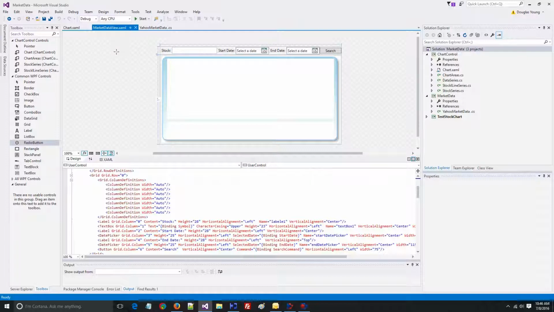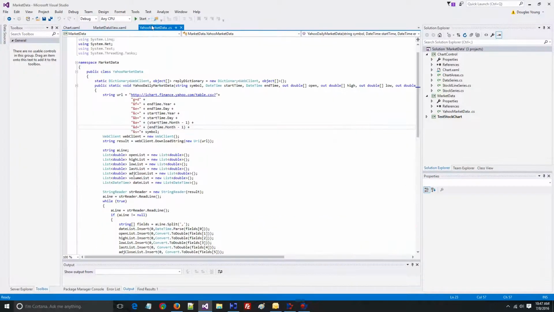And when you design it, you don't have to worry about the backend applications, because all the controls can be data binded to the application at runtime. And in the source code, there's also Yahoo Daily Market Data. This function takes a symbol, start time and end time, and returns the market data. It goes to Yahoo, downloads the CSV file, and converts it to a double array.